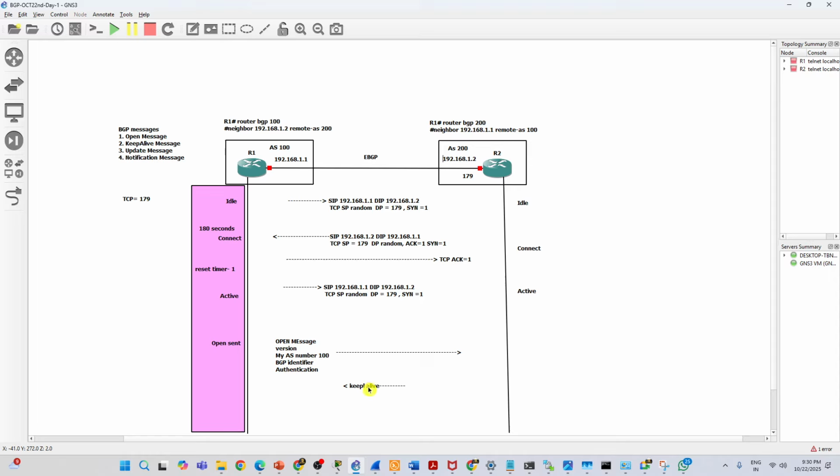The keepalive message is sent to R1. Once it has sent an open message, it will move to OpenConfirm. After sending the open message, in the OpenSent state, R1 starts sending an open message to R2, and immediately it moves to OpenConfirm. In OpenConfirm, it is waiting for the keepalive. Same thing. So this is one direction. In the other direction also, R2 is sending an open message to R1.